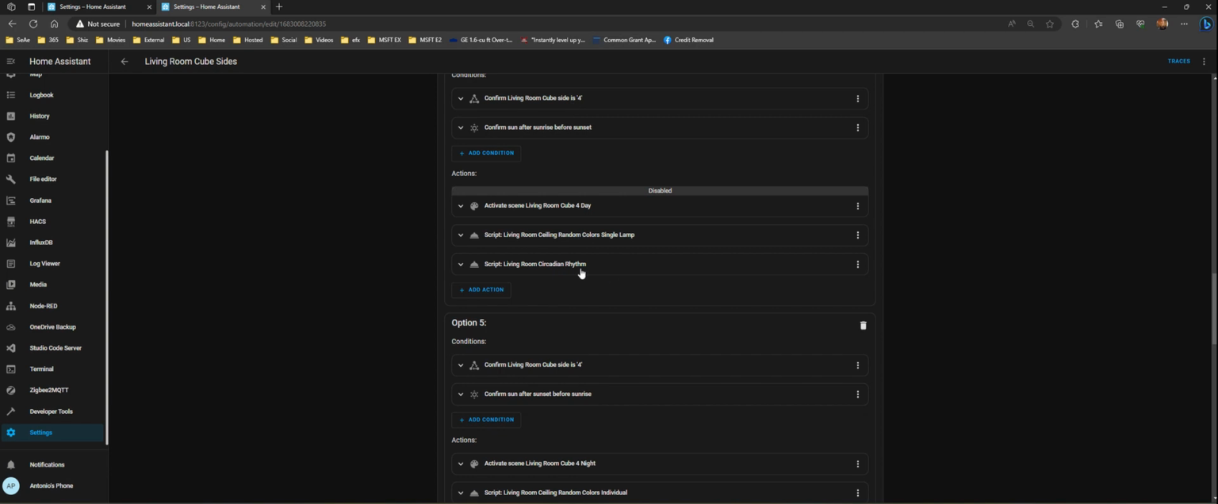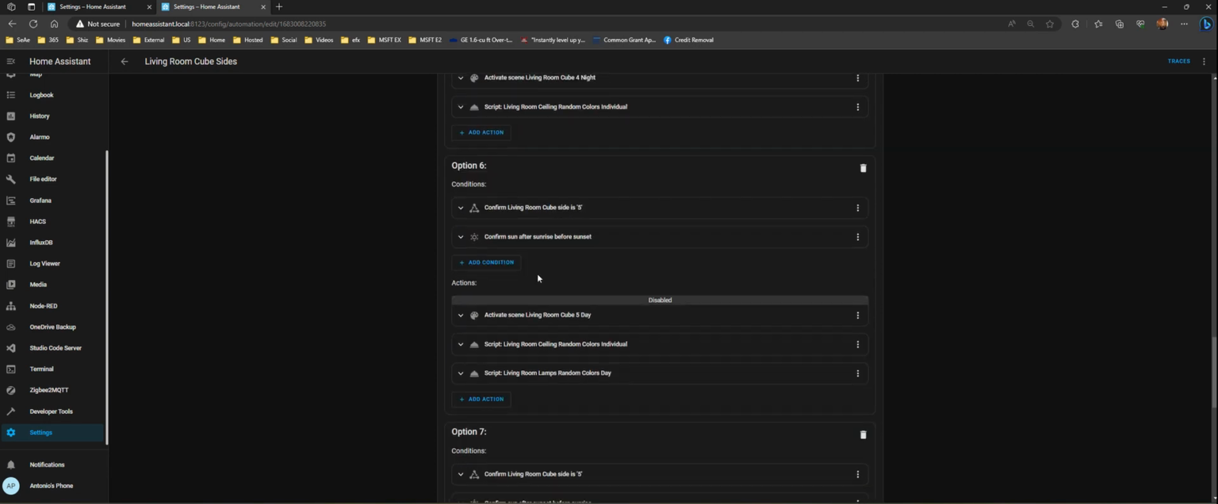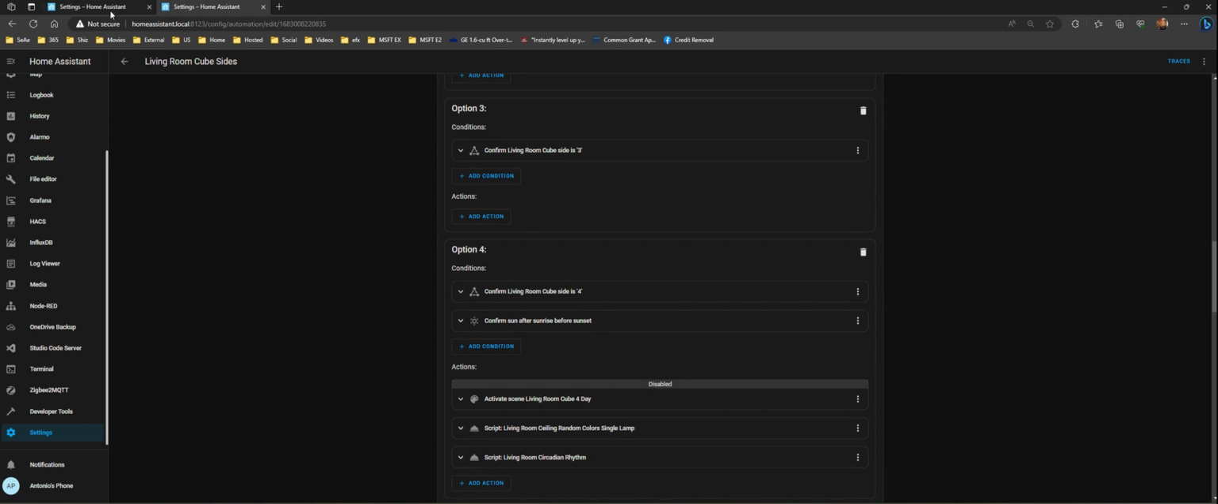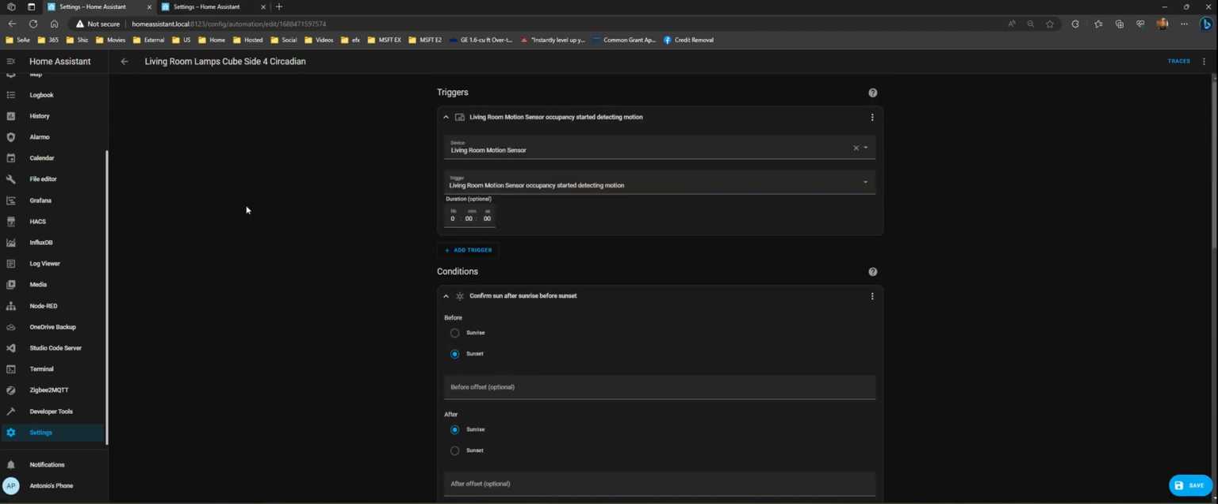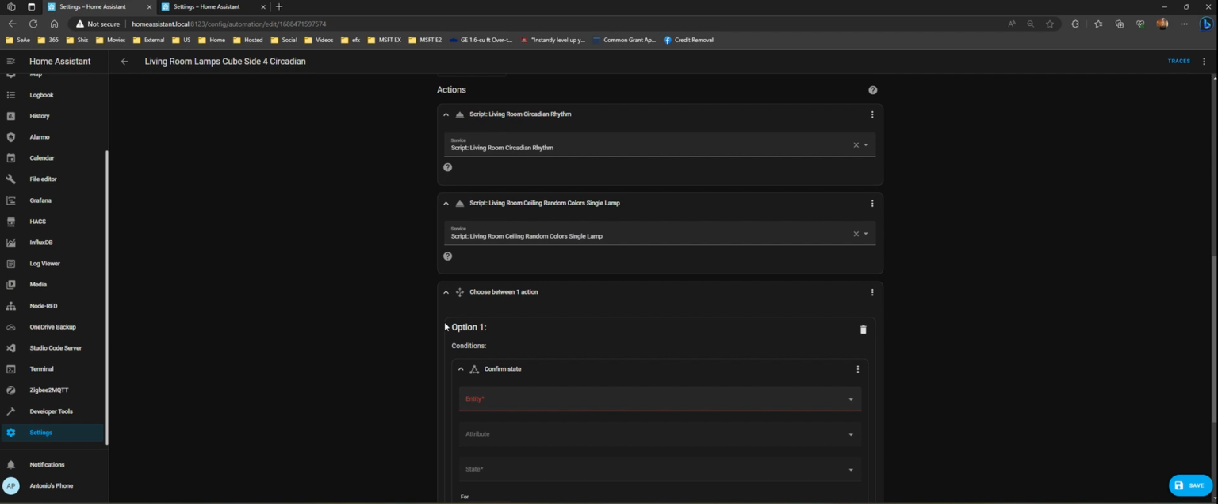My only problem is that once the lights are on, it stays at that color temperature throughout the entire day and does not change. That was my issue. I could cover a few of these others, but they have nothing to do with circadian rhythms. So what I'm doing right now is only during the day, if there's motion detected, and if the cube is set to the fourth position, it will change the living room lamps according to the circadian rhythm. So this is what I'm about to do right now.